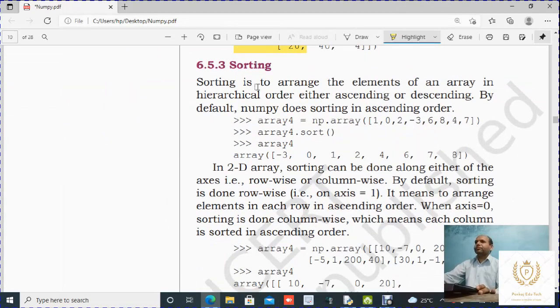Sorting. What is sorting? Arranging the data in sequence. It may be ascending to descending or descending to ascending, like A to Z or Z to A, or in numerical order, increasing order or decreasing order. Okay, this is called sorting. So how does sorting happen in an array?